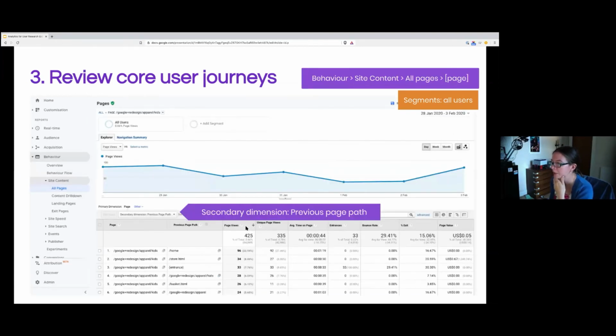The last thing you can do, if you haven't got e-commerce and you haven't got goals, or in addition to that, is to see where people came to get to a certain page. So this is something called previous page path. This is where you can choose a particular page. Usually you can do a group of pages, but it gets more complicated. So let's say we're going to choose a particular page, and we're going to say, okay, I want to know what page people were on before to get to this page.